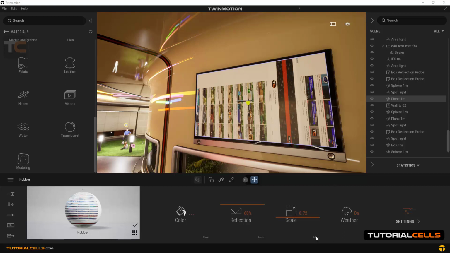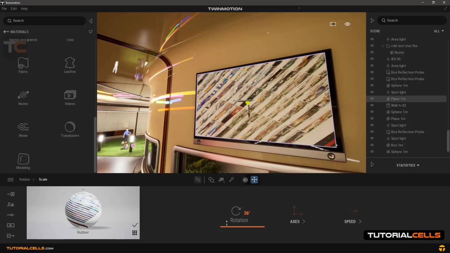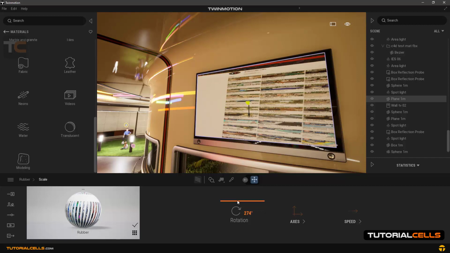In the rotate section, which is for rotating the image, the desired number is 270 degrees.